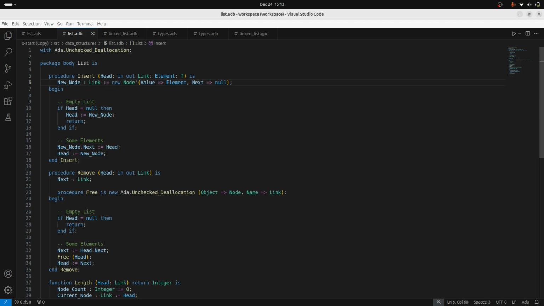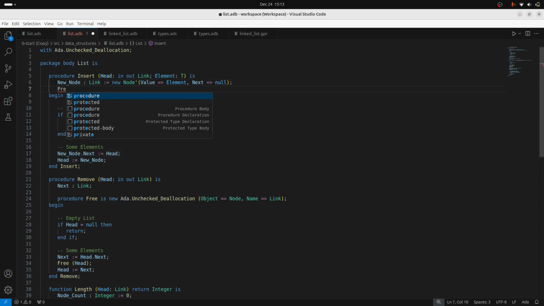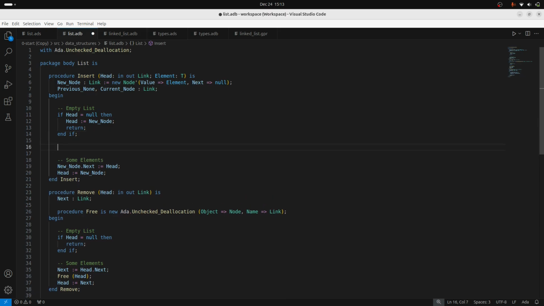I've got the new node which is coming in, and then I'm also going to keep track of the previous node and the current node that I'm looking at. And I've got a few more cases to consider. In the case where I've got an empty list, no problem, just directly insert. In the case where I've got at least one element, there are still two more subcases. One is where I'm replacing the head itself, and the other is where I need to look through the list and insert somewhere else inside the list.